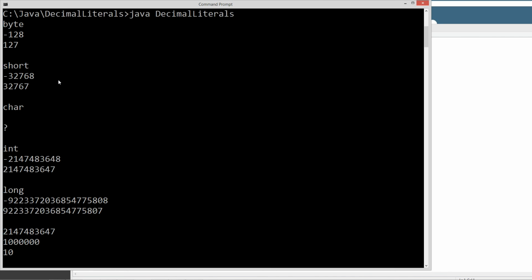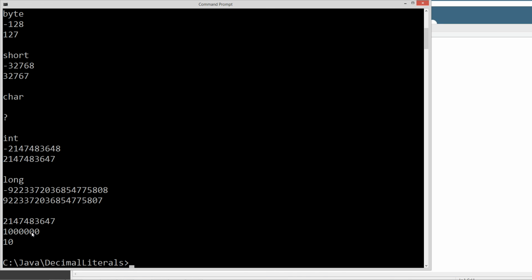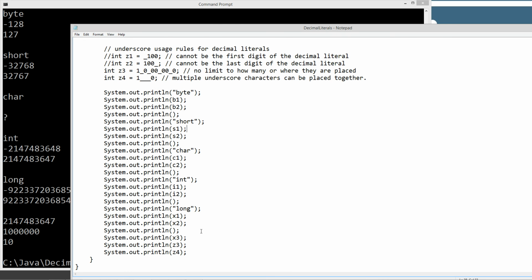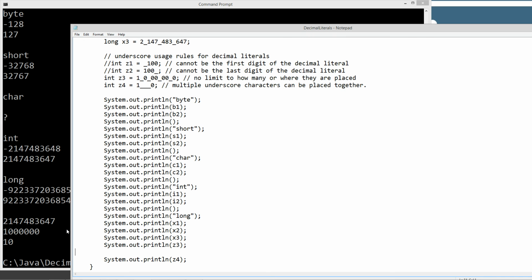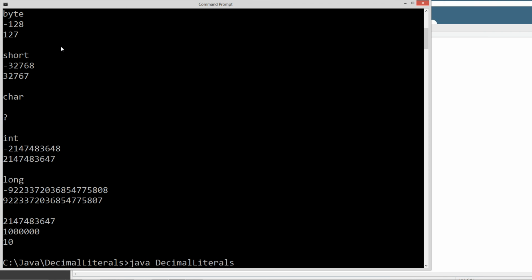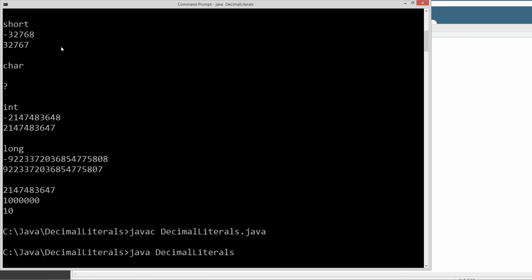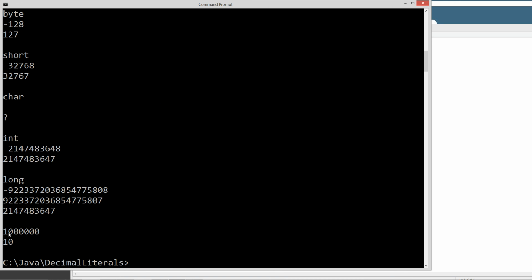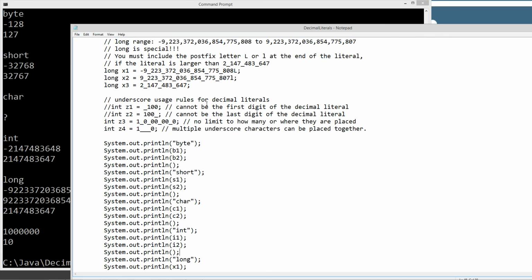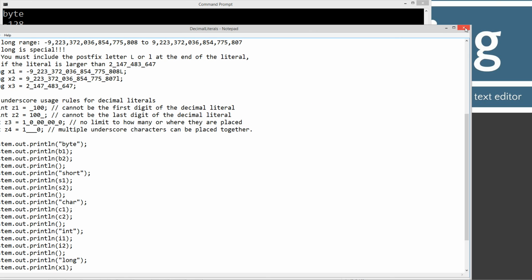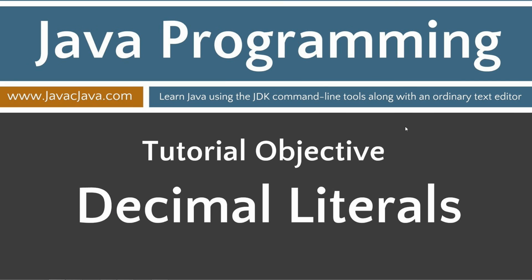Compile it, run it, bada boom, bada bing. Everything that we were expecting there. Looks like I kind of stuck this in the wrong place there. Let's go ahead and save that, compile it, run it again. Okay, this kind of splits our long stuff apart from the other stuff with the underscores. So let's go ahead and close out of that.